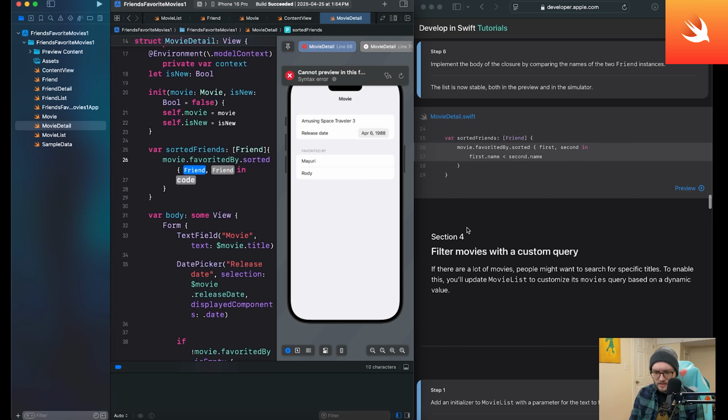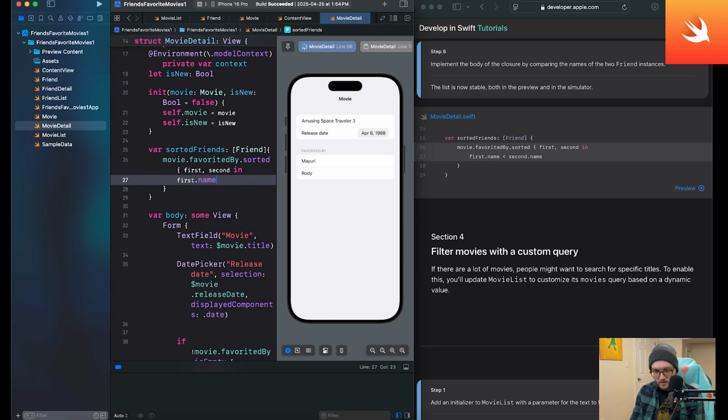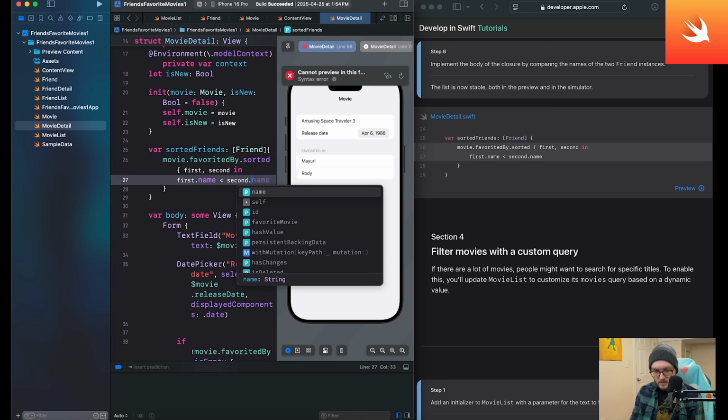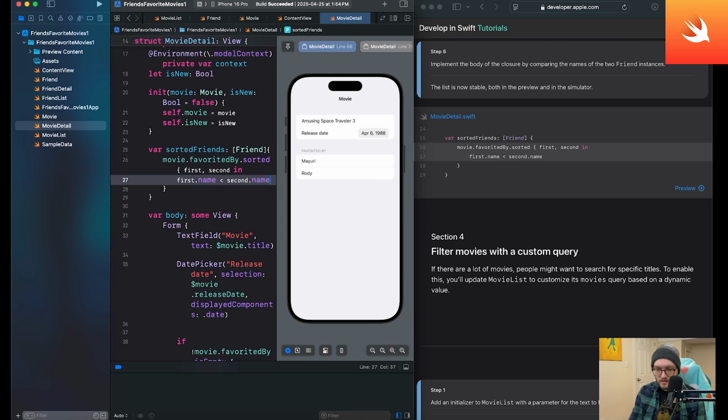So if we scroll down to step 6, we can see that it wants us to replace these placeholders with first, so the first friend, and then second, representing the second friend. And then we're going to be grabbing the first.name, which is the property that we have for all our friends. We're going to be saying this is less than the second.name.